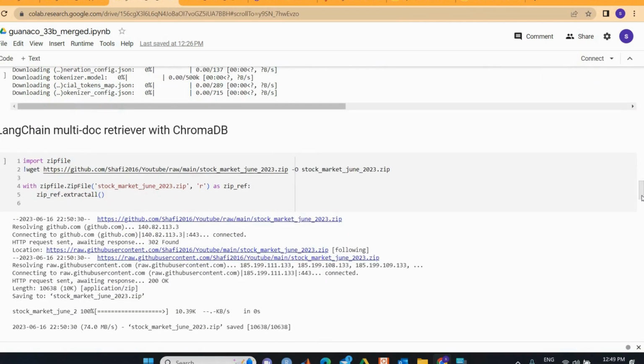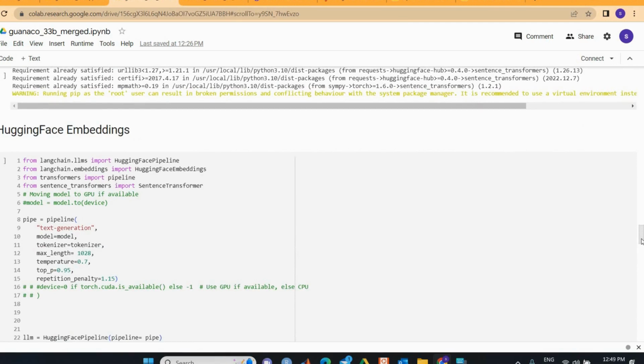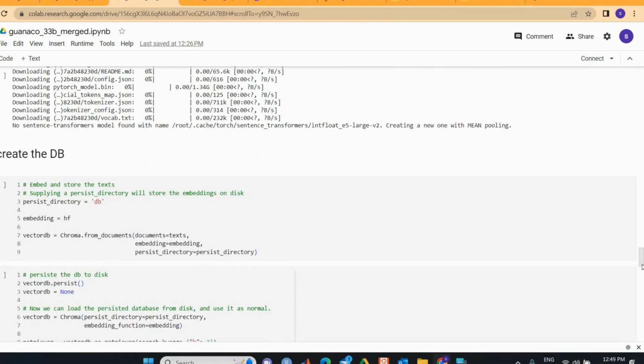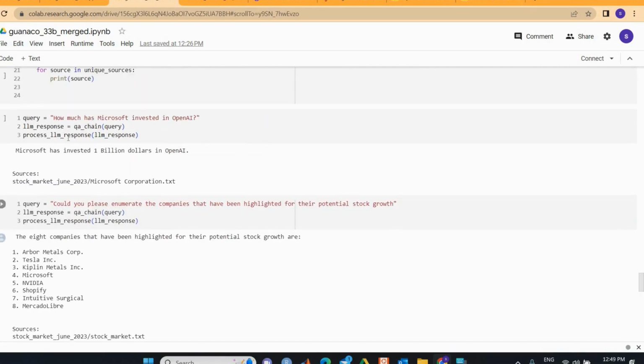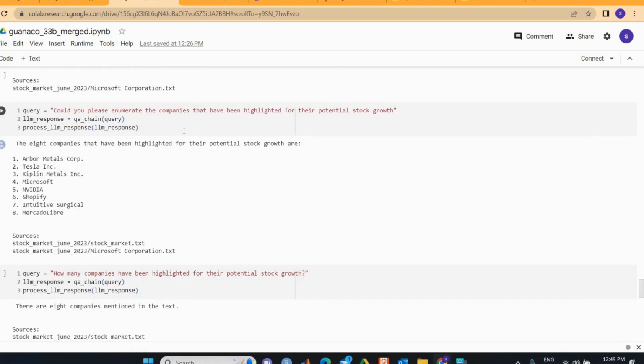Okay, we set up again with ChromaDB. And then we load our embedding. I'm using the same embedding as I used for the 13 billion. Then we create the database. So let's look at the answers now. How much has Microsoft invested in OpenAI? Microsoft has invested $1 billion in OpenAI. So yes, this is correct. If you remember, it is the same answer by GPT as well.